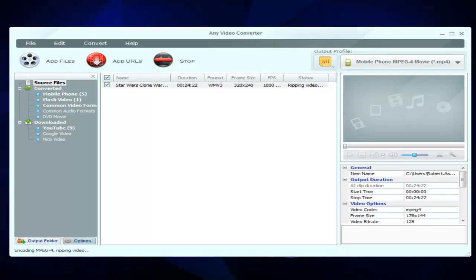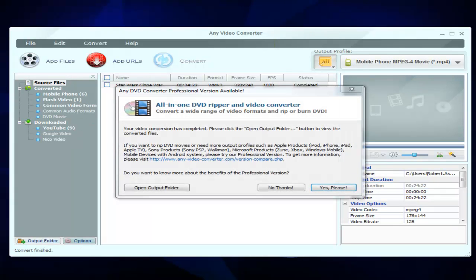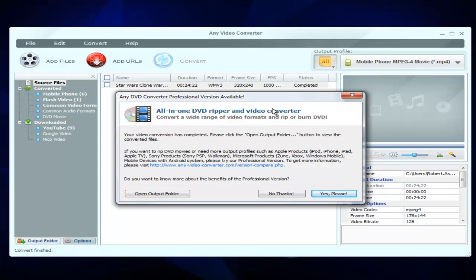But when it finishes, you'll see I have a finished product that is MP4. You can see that the process is in its final stages here. Alright, and the video has finished or completed the process of ripping the video, ripping the audio. This is just it wanting to know if you want to upgrade to the professional version.